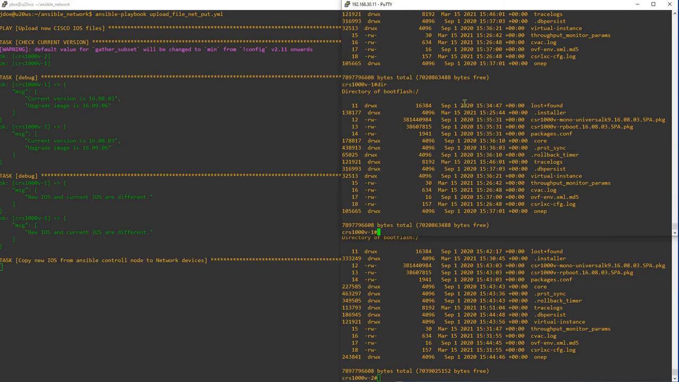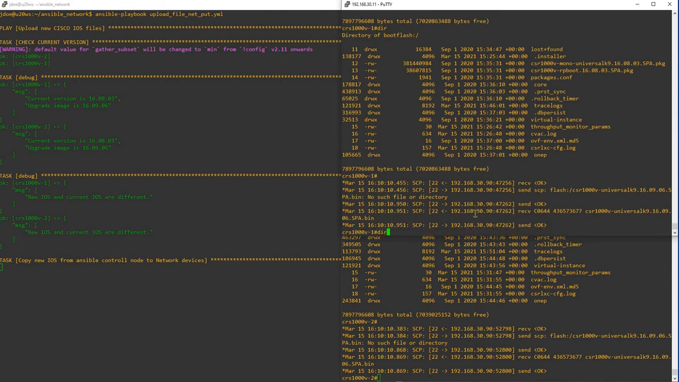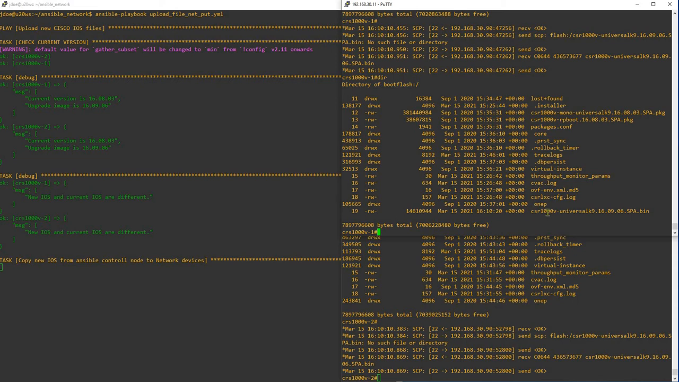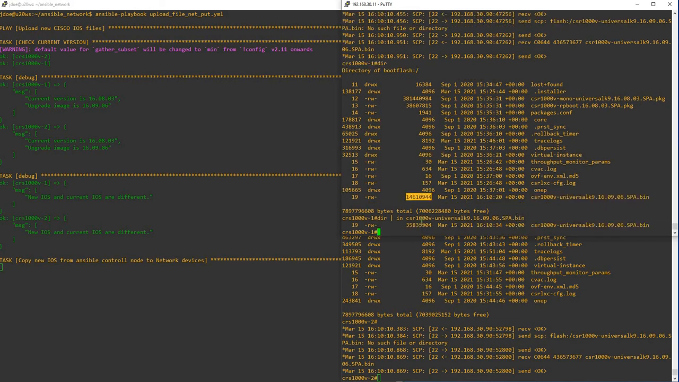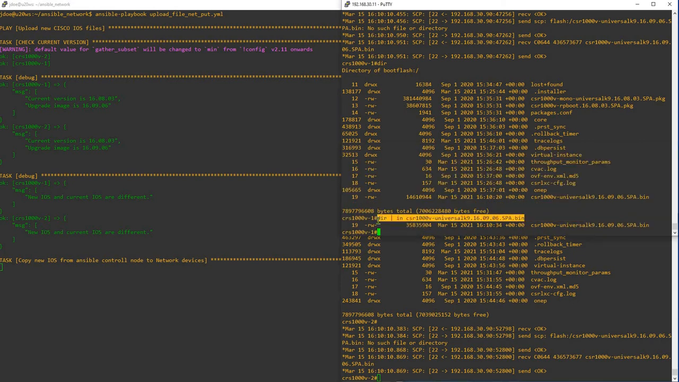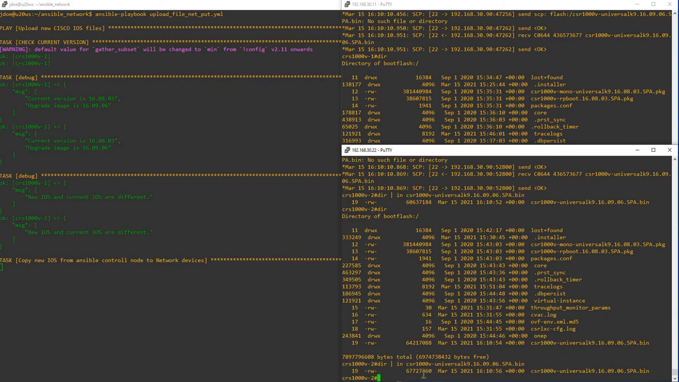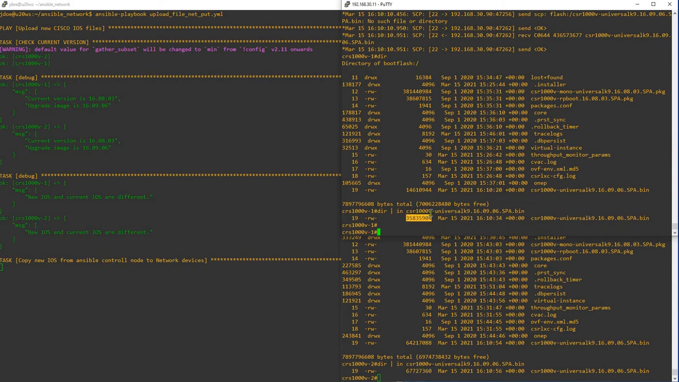Now it's trying to copy the iOS. SCP is shown here. Now if we run the directory command, we should be seeing the new iOS coming through. See, the file is increasing, and we'll go all the way up to 470 meg. Same here, we're going to copy this one. Yep, that started as well. Let's give it about 3 more minutes.